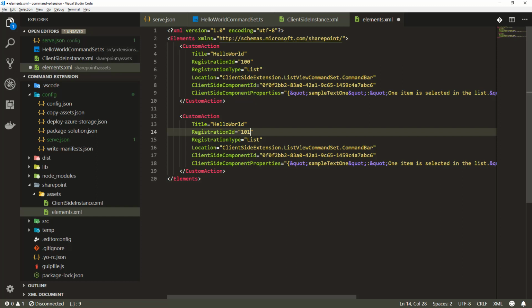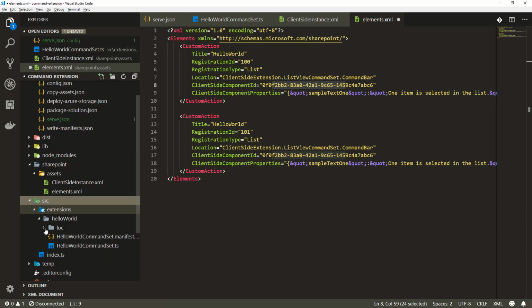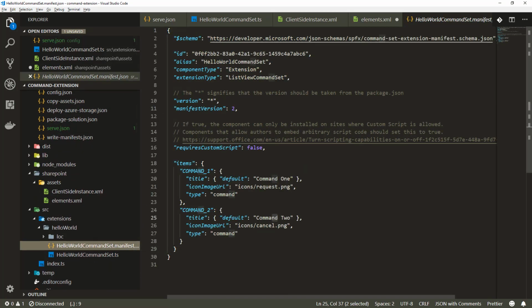And we also define the location value, so how the buttons are being activated, and we also define the client-side component ID. This is by default matching the client-side component ID, which we generated when we executed the ListView command set.